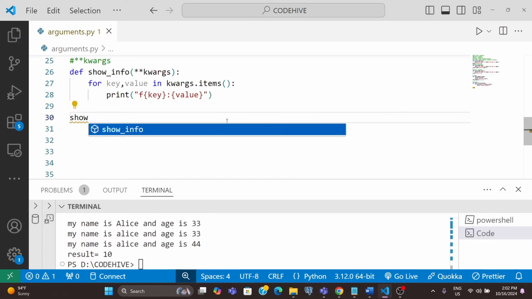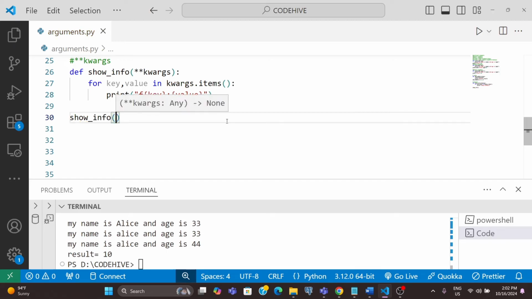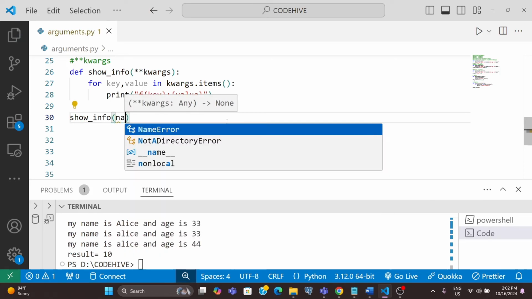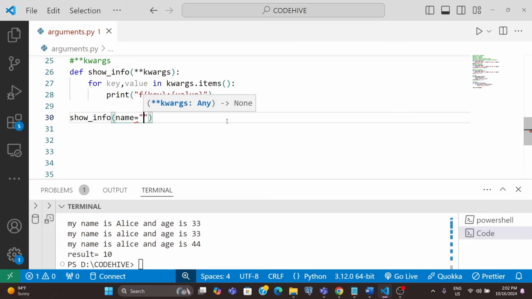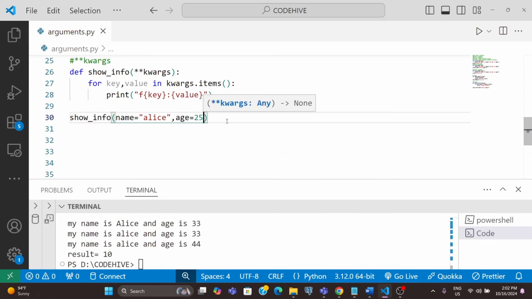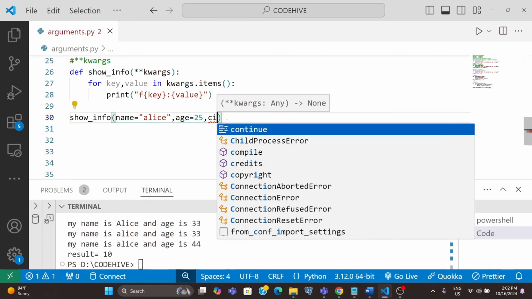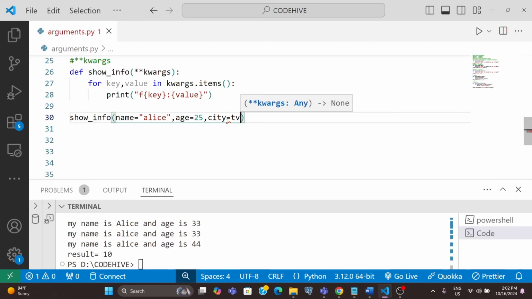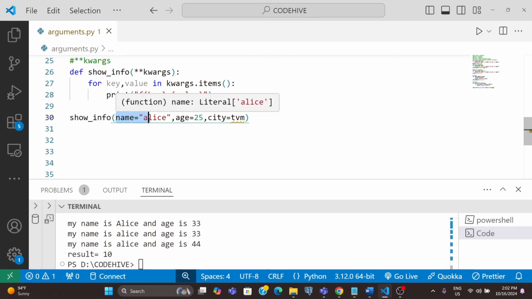So I am calling this function show_info. Here I'm passing name equal to Alice, then age equal to 25, then city equal to Trivandrum. So here I have assigned parameters using keyword arguments. You can see that I am assigning name equal to Alice, age equal to 25, city equal to Trivandrum, like that, right? That is what is meant by keyword arguments.